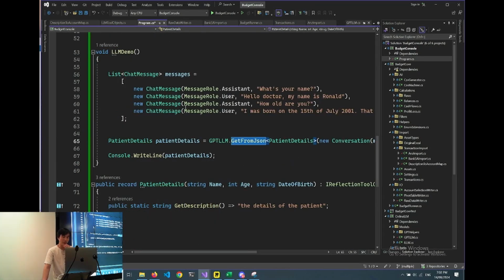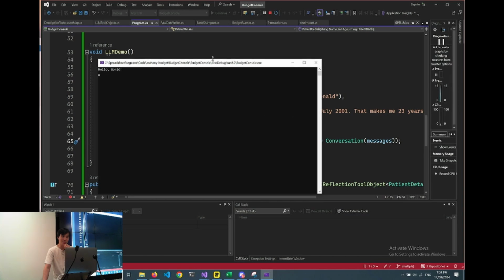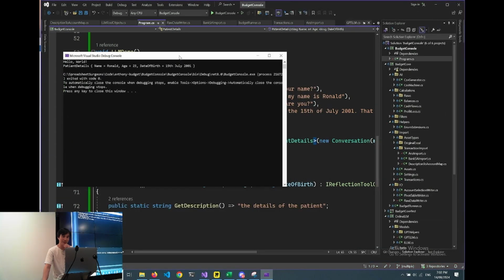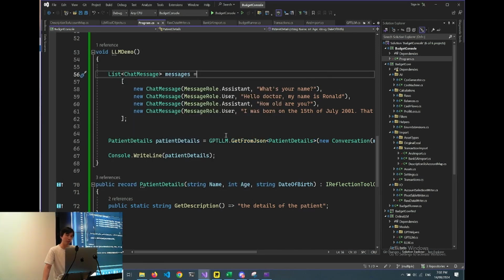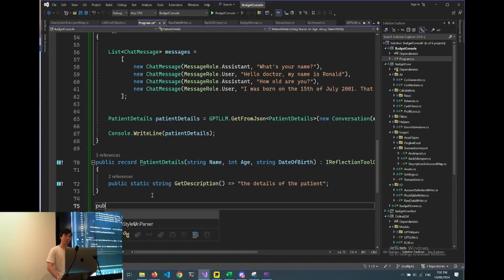And so when I run this program, we should hopefully see it go through this conversation and figure out that the name is Ronald and that he was born on the 15th of July, 2001, and his age is equal to 23. And so this is fully reusable code. All you need to do is define whatever interface, and it should hopefully work.